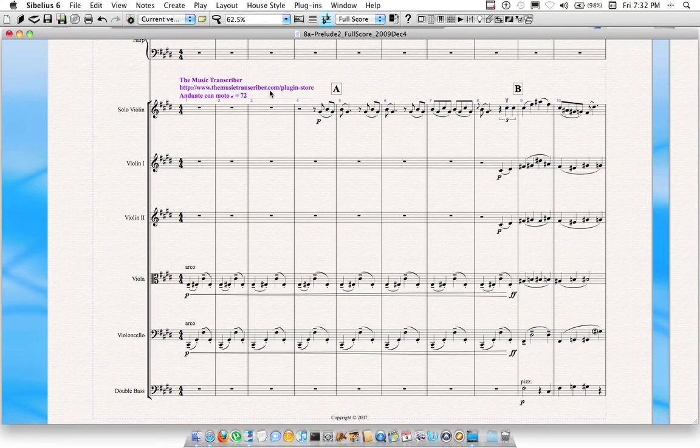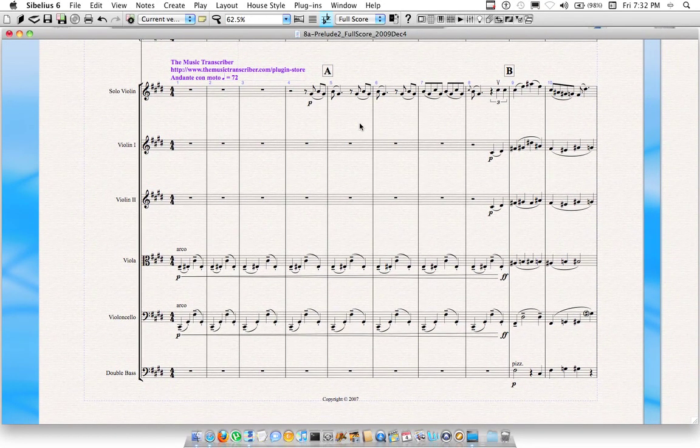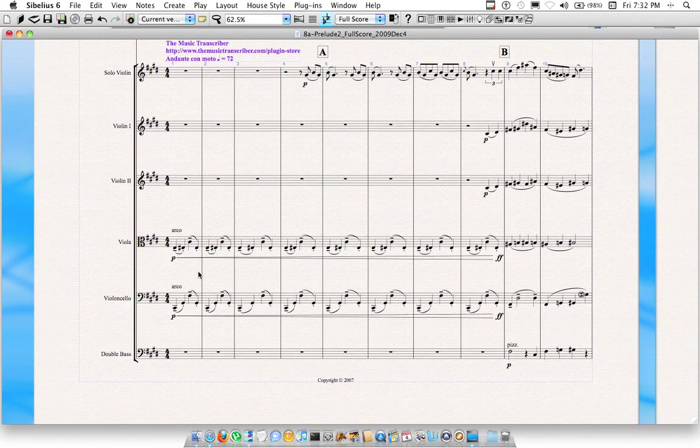There's a lot of great plugins, but this one's been a real time saver because instead of just adding them one by one, you do it in one fell swoop, and also if you were to utilize it just to add things like expression markings and crescendos, it's really going to save you a lot of time.